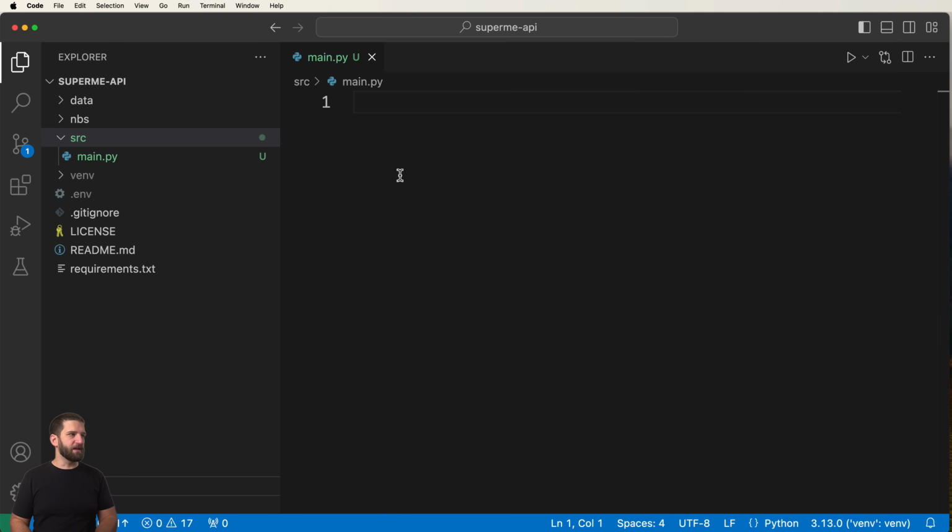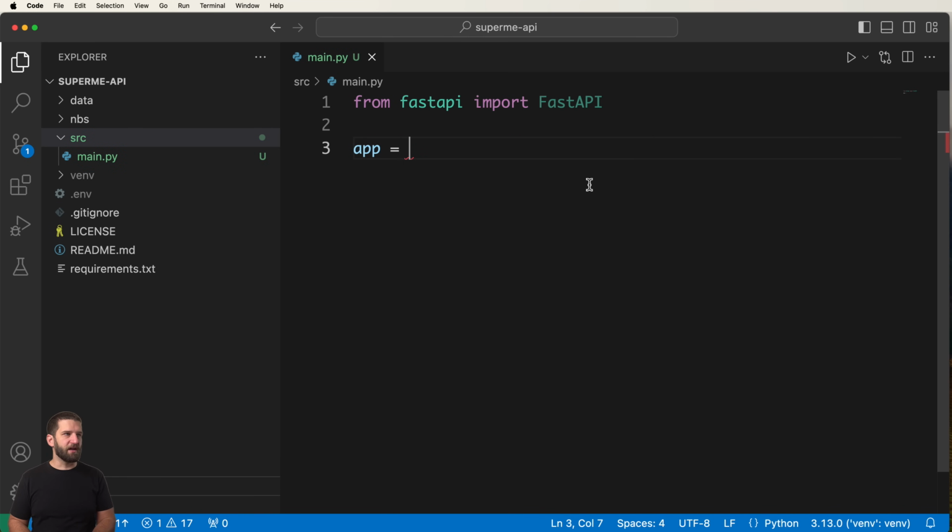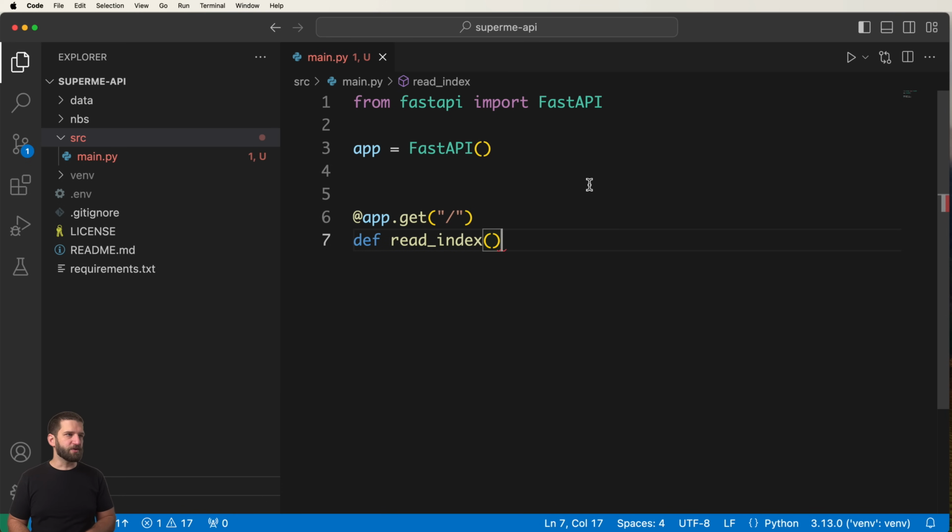Now, this is actually really easy to do. First off, what we need to do is come in here and say something like from fastapi import FastAPI, and then just declare the FastAPI application. And then we do app.get, and then the home page, and then we define, I think they call it read_index, and then we return back something like hello world.